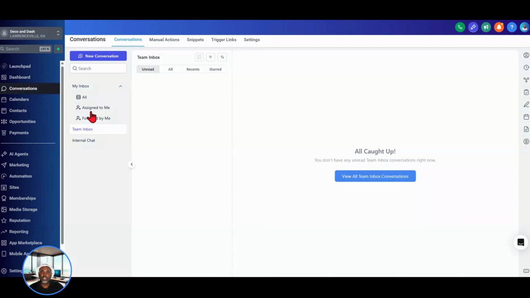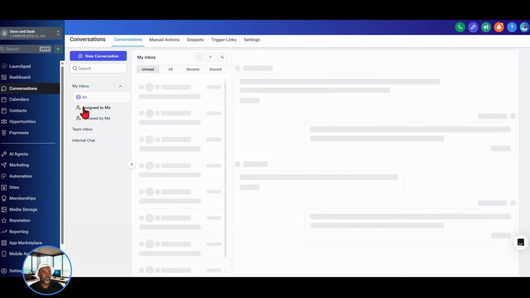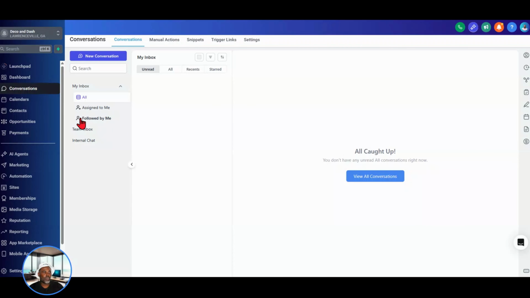You can also take a look at this like your email inbox, right? You may have your inbox with all messages, messages that were assigned to you, or messages that were followed by you. You may have a team inbox for internal team communication, which is similar to Slack. It's the same way you would use Slack. And then an internal chat as well, where you're doing internal chats between yourself and other team members. So a really, really cool feature that helps you to keep track of all your communications, not just customer communications, but also team communications as well.